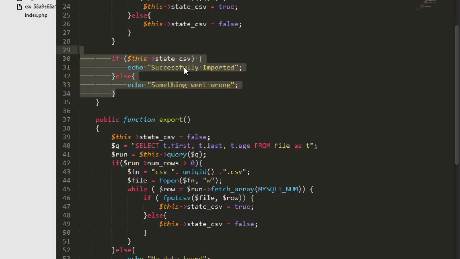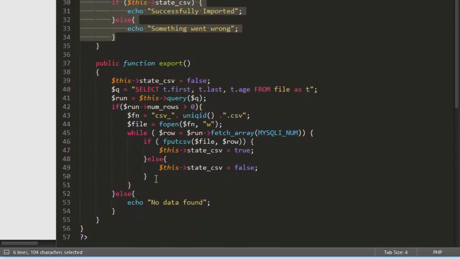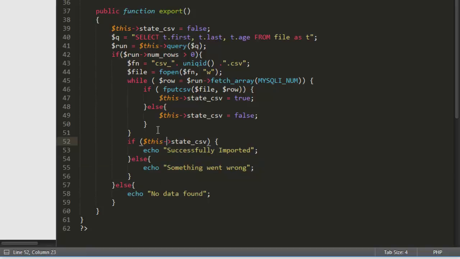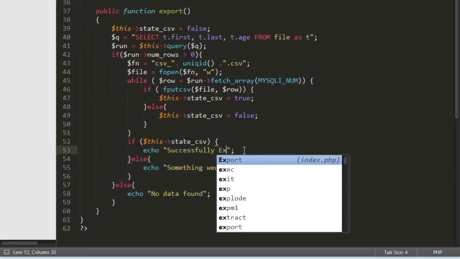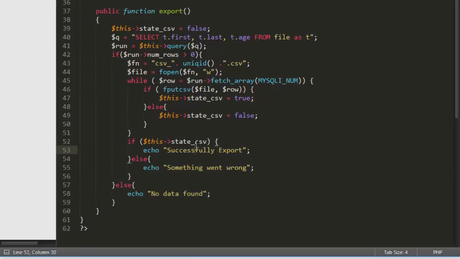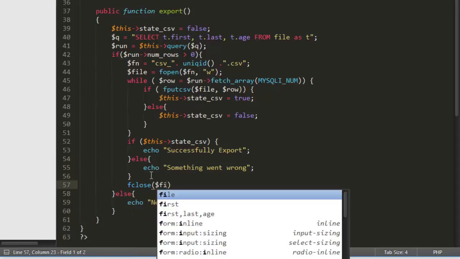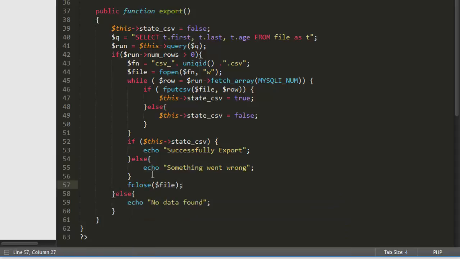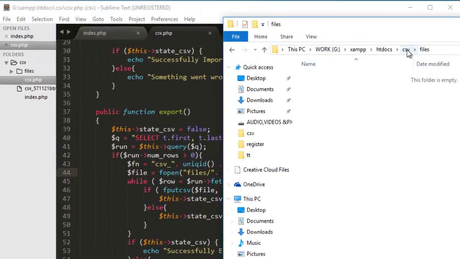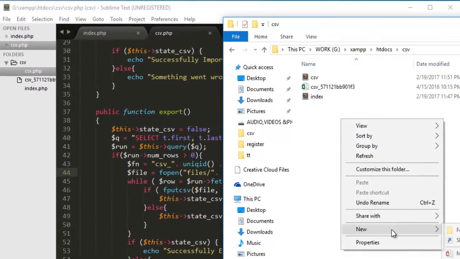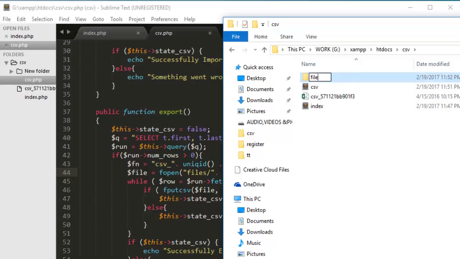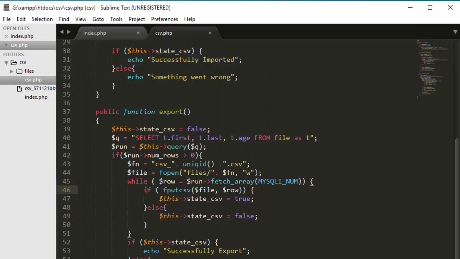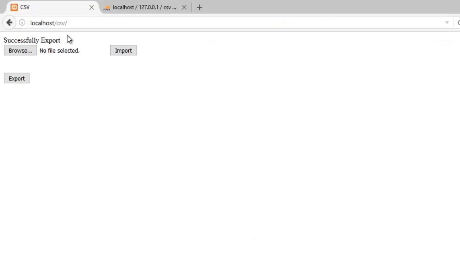And now the same thing for the display. Copy the entire display condition from import and place it here. After a while, successfully export. Let's do one thing. Right after that, use the fclose function here and close this file. One thing we have to do, we have to put our files in one single directory, so it will be a clean and nice environment. So we have to create a folder, files, here. So the files will be stored here. That's it. Go back, refresh, successfully export.